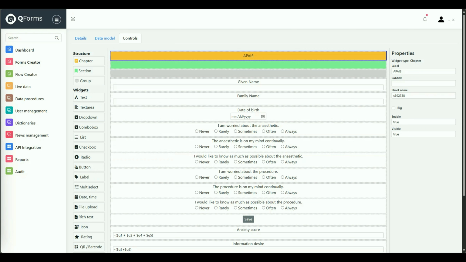This is how you can create forms, even more complex ones, with Excel-like formulas and just a few clicks.